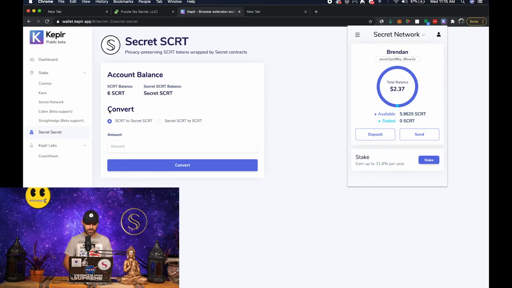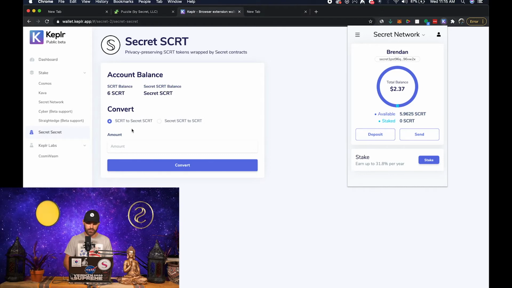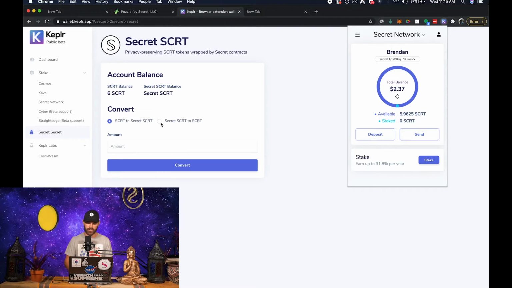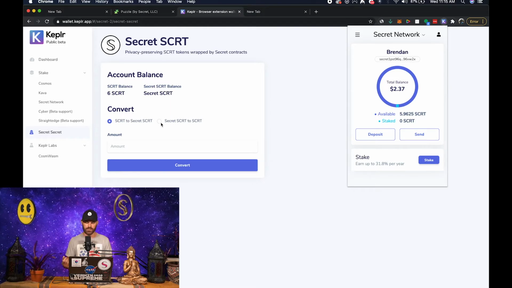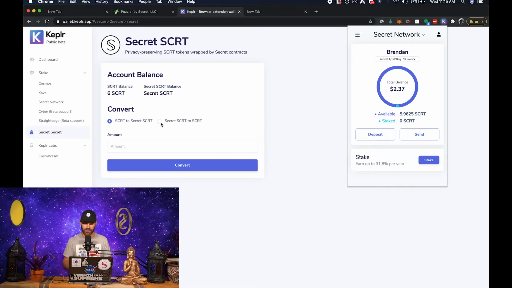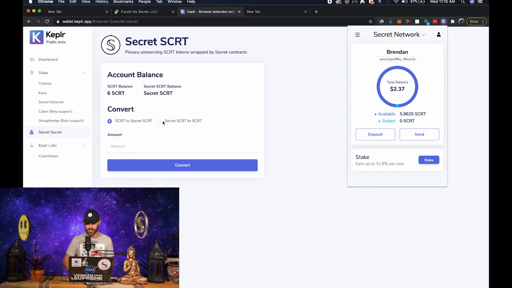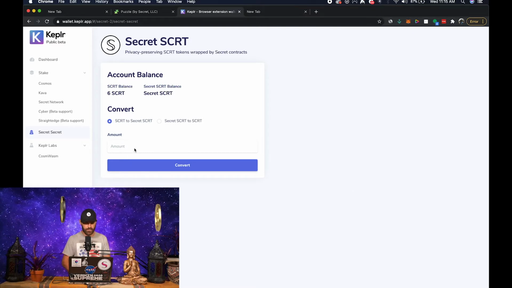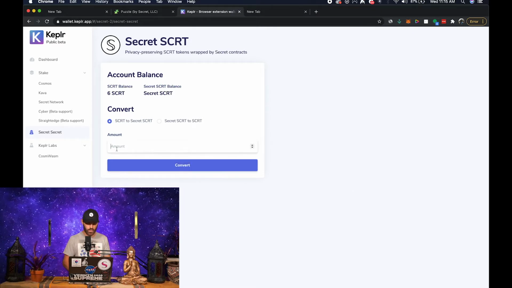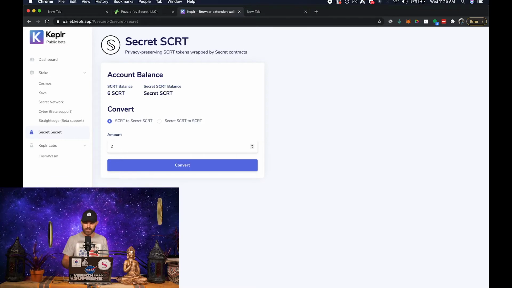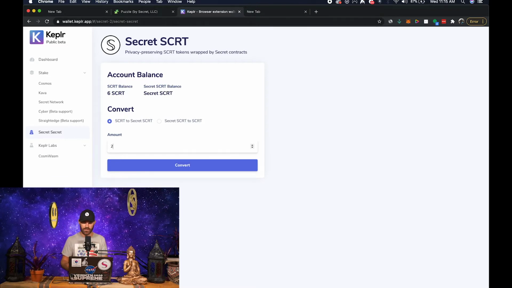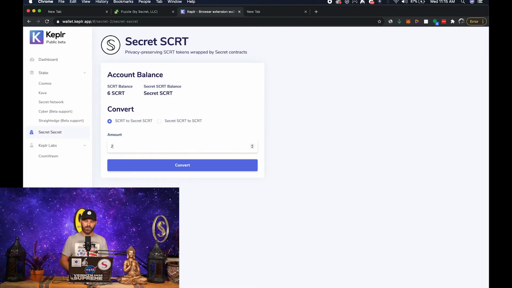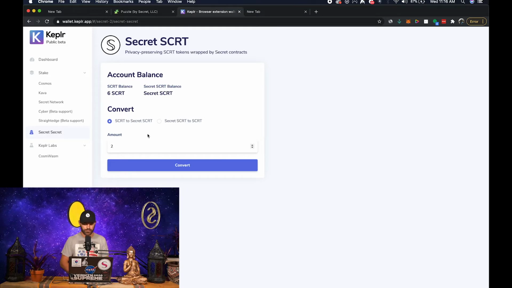So, and you'll have two options here now. I can convert SCRT to secret SCRT, or I can convert secret SCRT to SCRT. I don't have any secret SCRT yet, so I won't be able to do that second option. But let's try to mint secret SCRT now. I'm going to send 2 SCRT to that token address, and in return, I'm going to get 2 secret SCRT from that token address in my wallet.